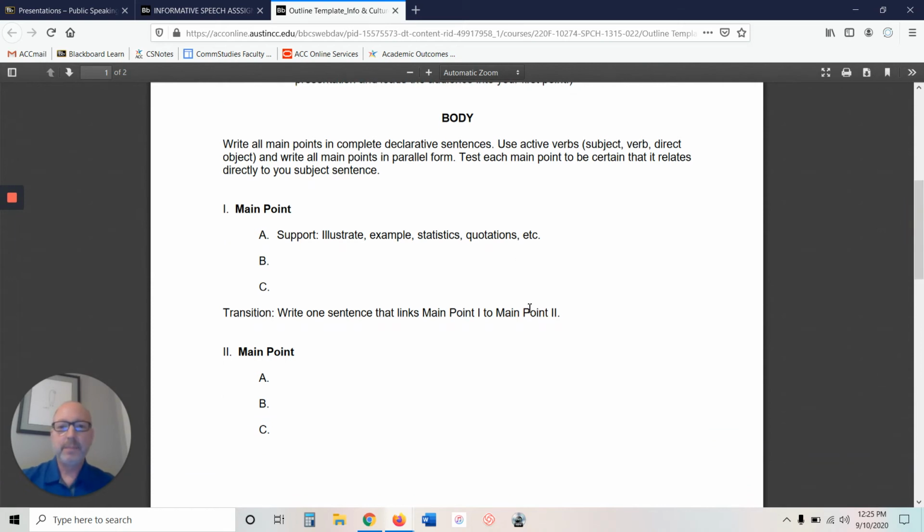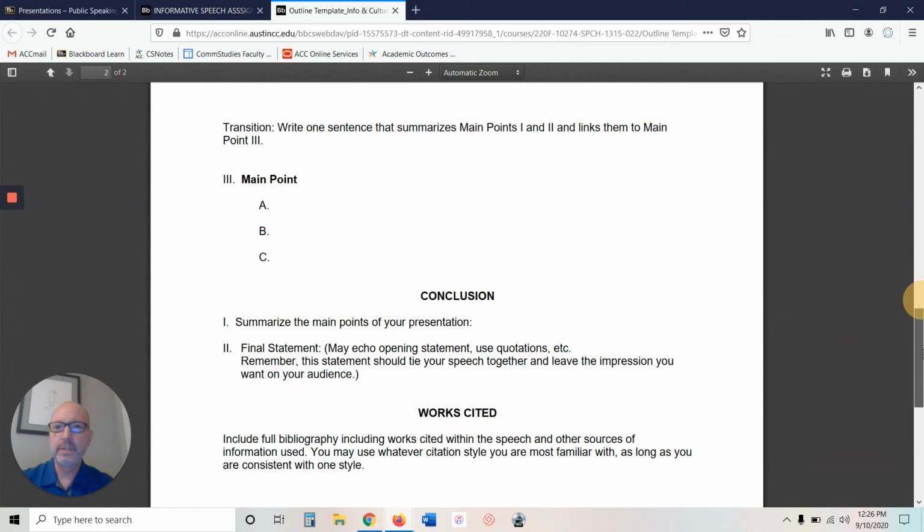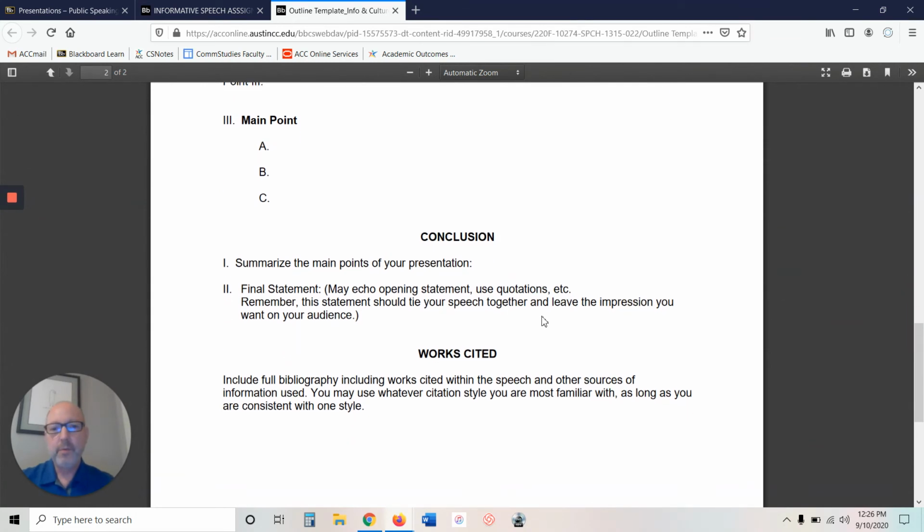Main point and some supporting material. This is where your citations come in, your quotes come in. This is where you'll talk about your visuals. Show us that. And then finally, when you've gone through your main points, you're ready for your conclusion.